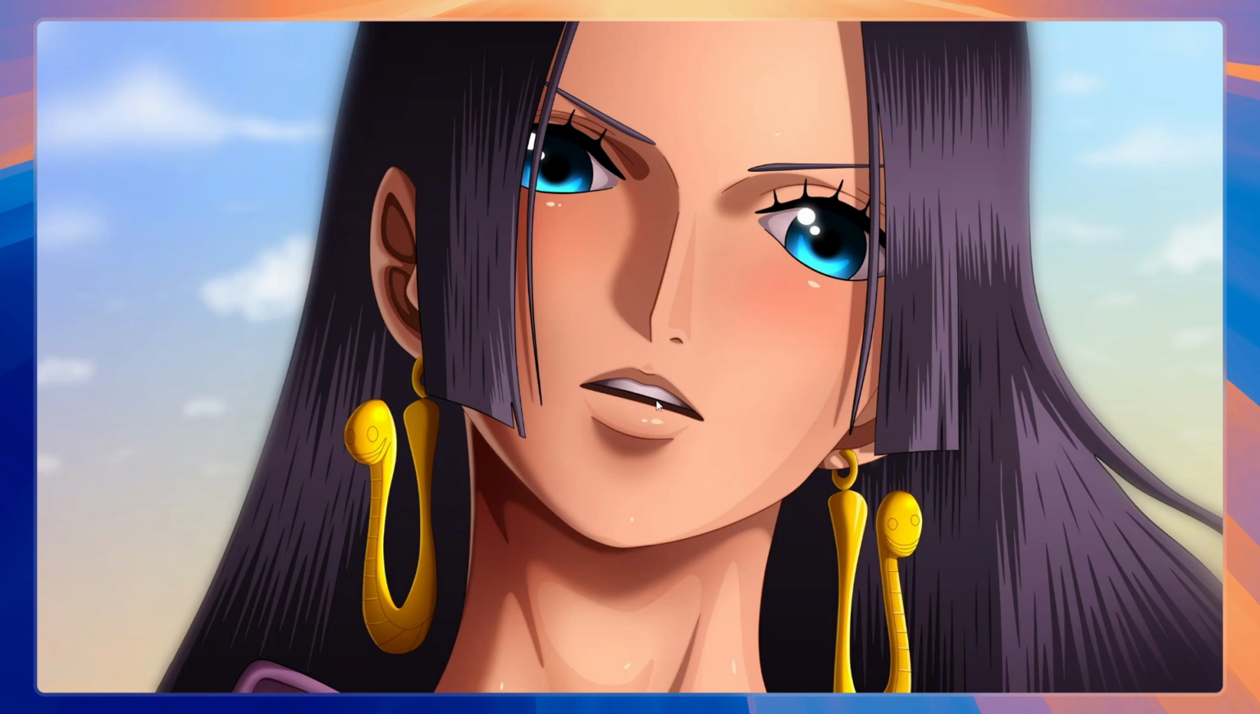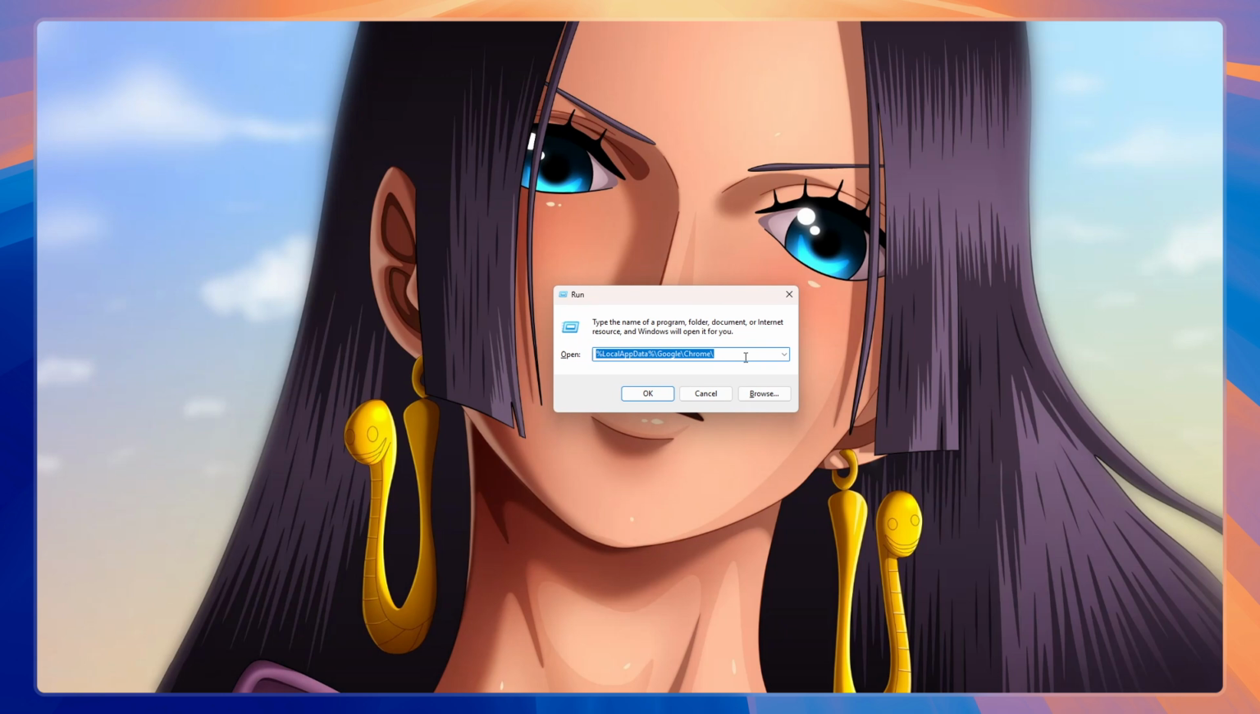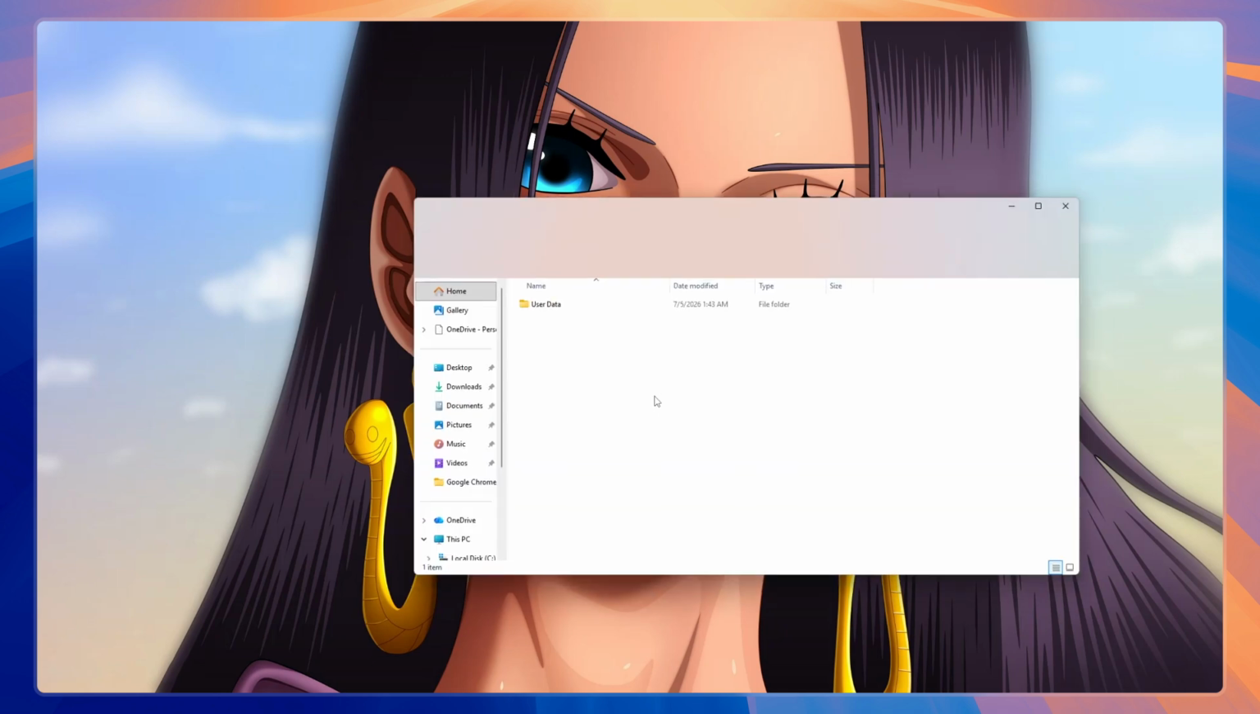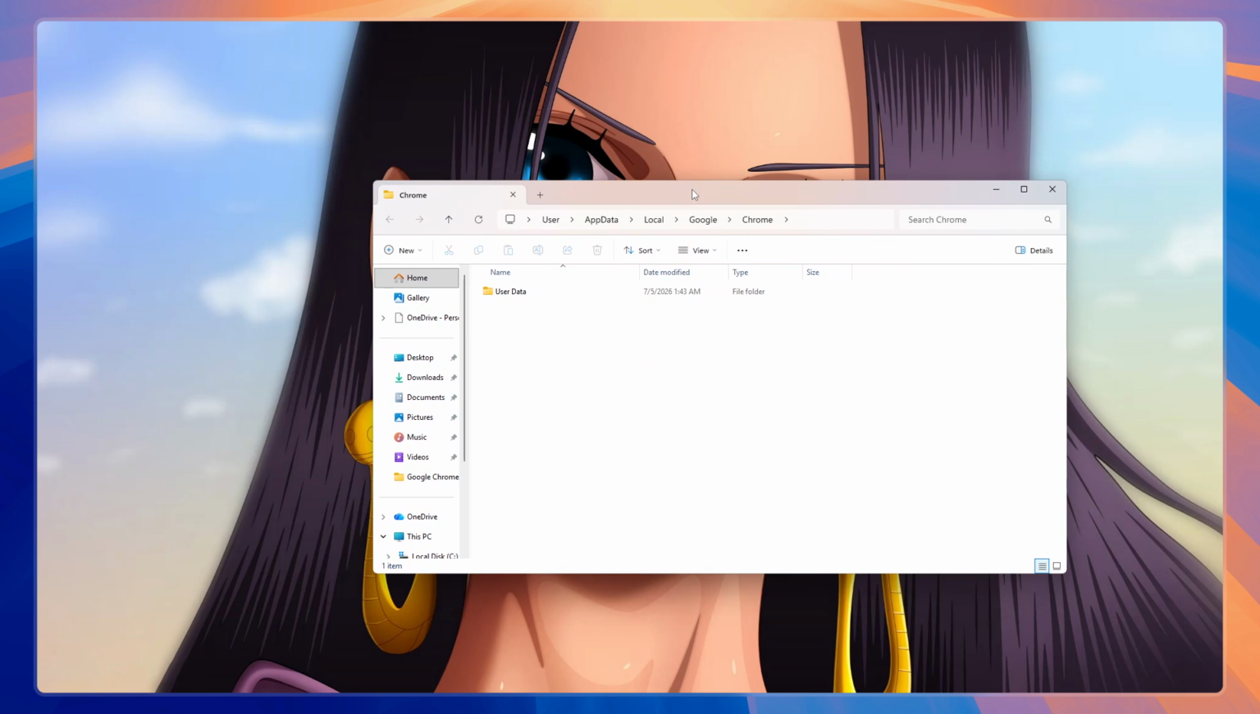Once the Run dialog appears, type %localappdata%\Google\Chrome\ into the text field and click OK. This command takes you directly to the folder where Chrome stores all your user data, including your profiles. It's the central location where Chrome keeps everything related to your browsing experience, from bookmarks to settings.